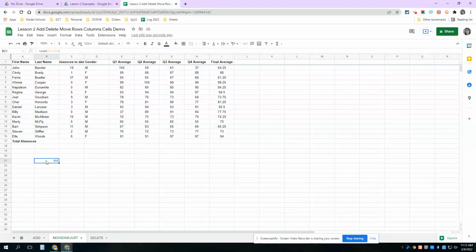What I'm going to do is click on this cell, and I'm going to move my cursor up to the top edge, and you'll see that the hand icon appears. Then I can click on my mouse, and I can drag that cell and move it to where I would like it to be.